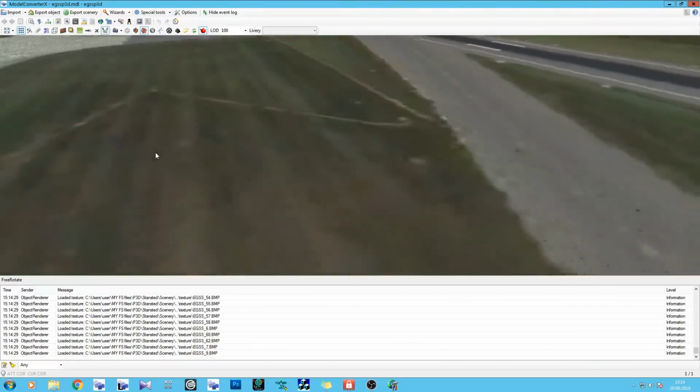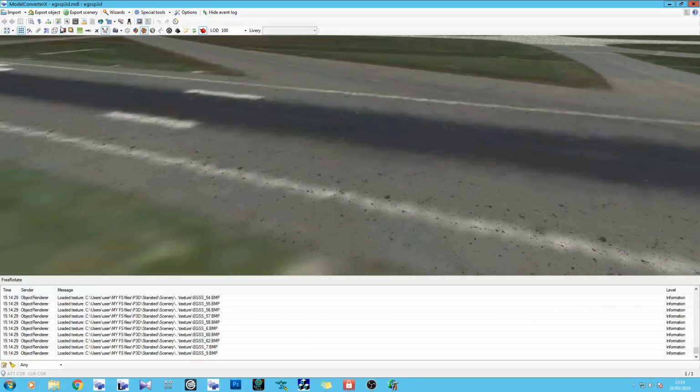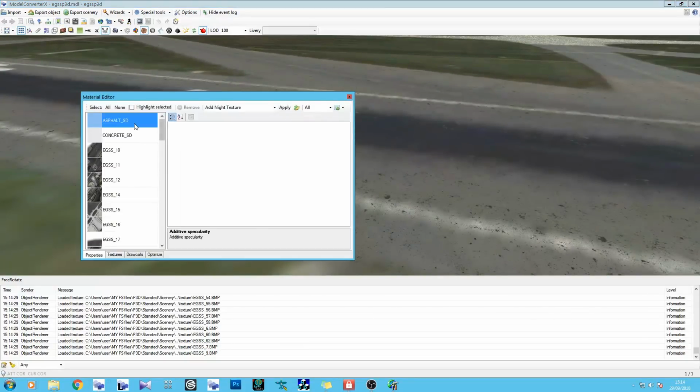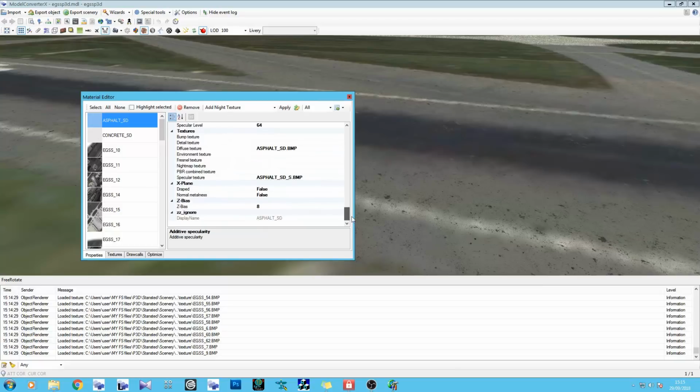My specular textures have done a runner. Have they not? They have. They're still applied.